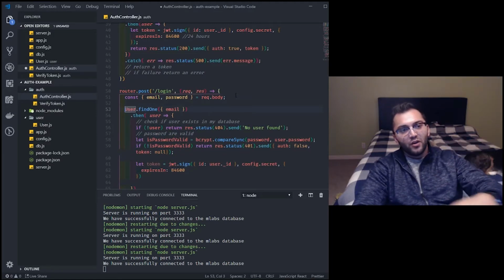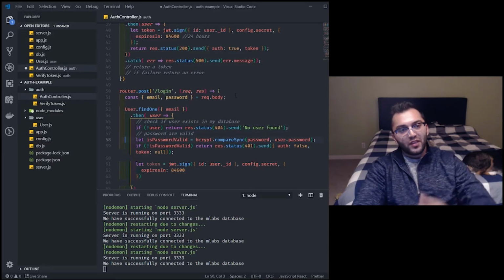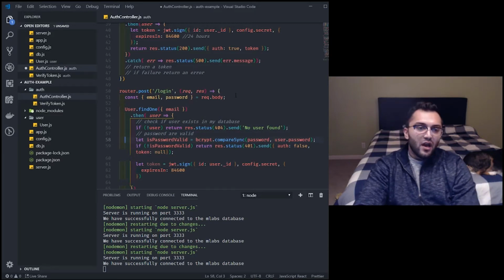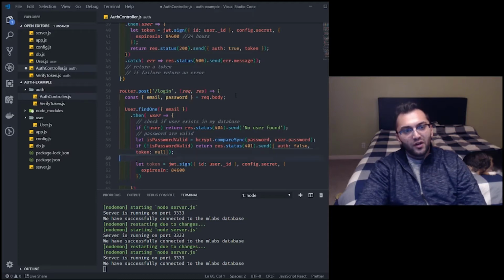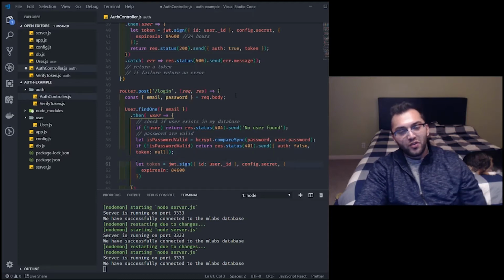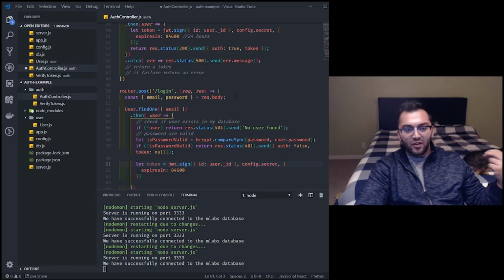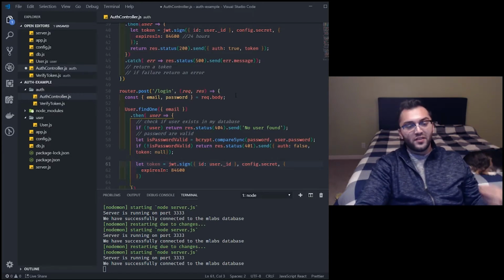So all we did is, once again, we took the email and password from the req.body. We're looking for the user with the email that they typed in. If there's no user returned, we send a 404. And then we do the password comparison using compareSync on bcrypt. If the password isn't valid, we send a 401, not authorized, and a null token.